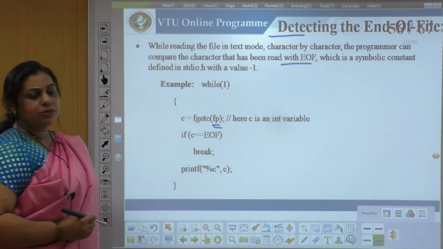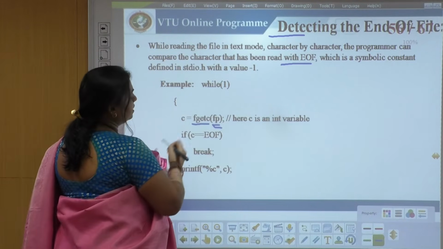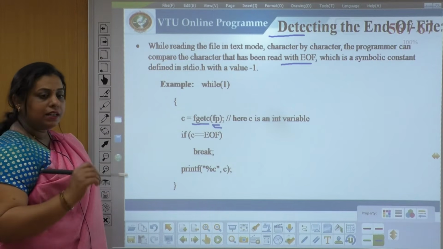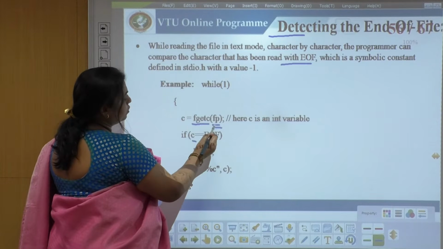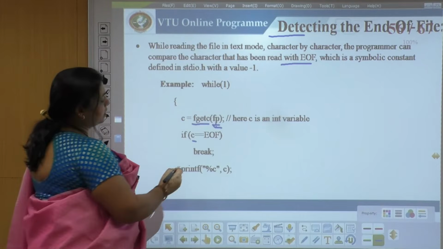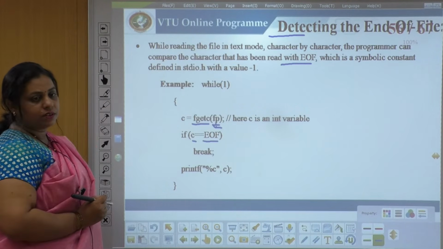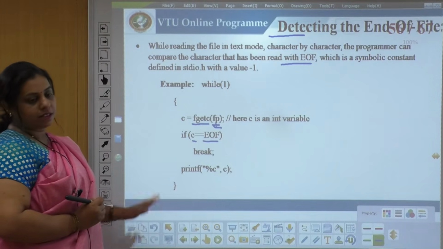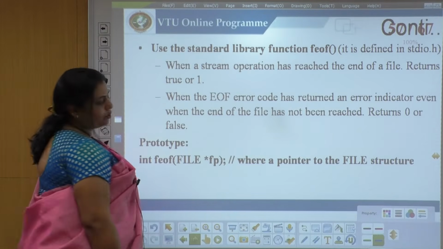And I am reading the content character by character because I have used the function getc. Till what? I need to go on reading the content till I reach the end of the file. When I go on reading the content from the file pointed by fp, if I encounter a character which is equal to the symbolic constant EOF, I should break there. So this is how I can identify the end of the file.